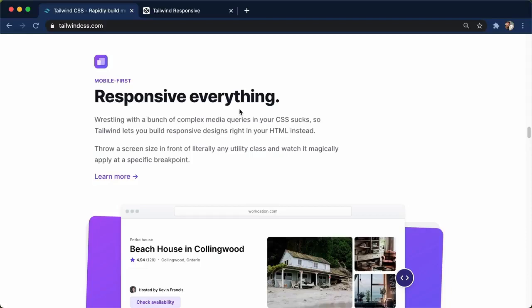In this video, let's talk about how Tailwind helps us build responsive websites and apps really nicely. So here I'm on the tailwindcss.com homepage. I scrolled down, and one of the big features of Tailwind is that it's mobile first, responsive, everything.